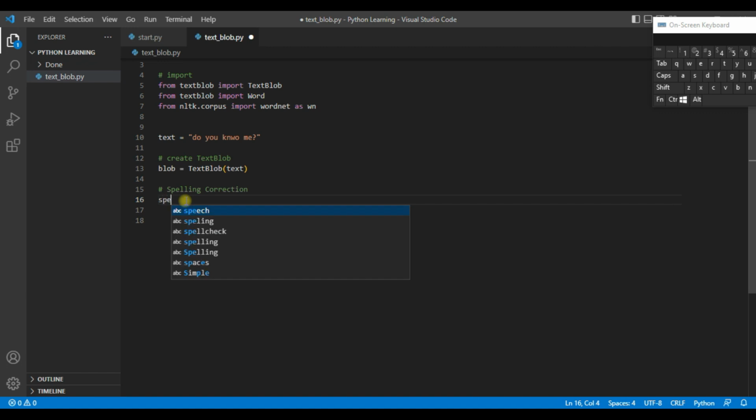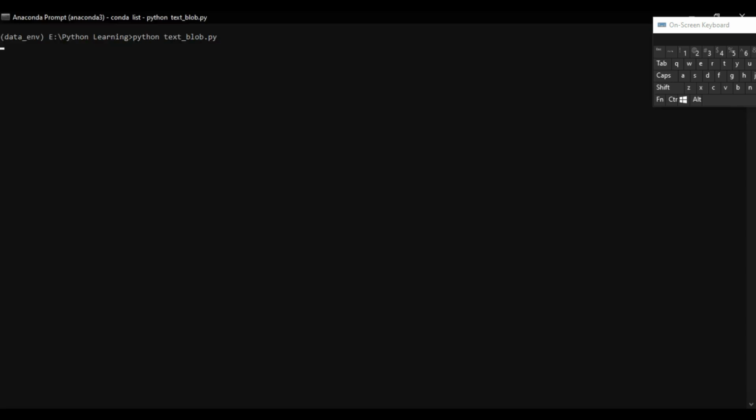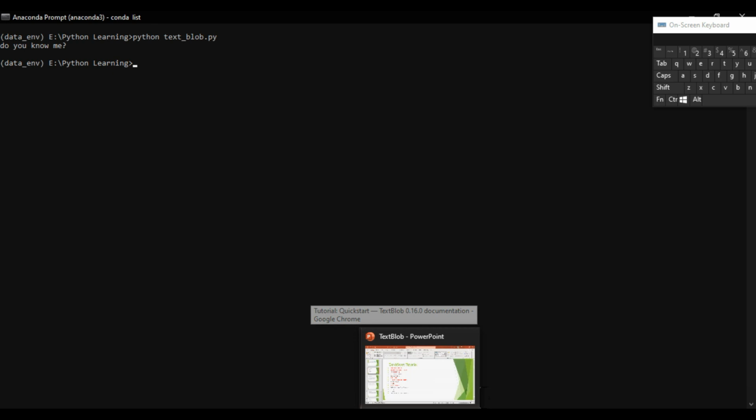To get the correct spelling, let's print the TextBlob and see whether, if we call the method correct, it will give us the correct spelling of the word. So print blob dot correct. Let's see. You can see it gave us the correct spelling of "do you know me". That's how amazing TextBlob can be at spelling correction of words.